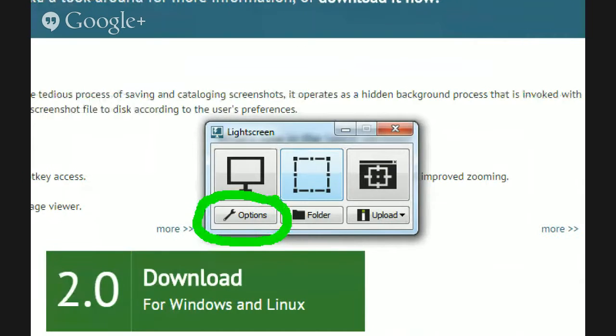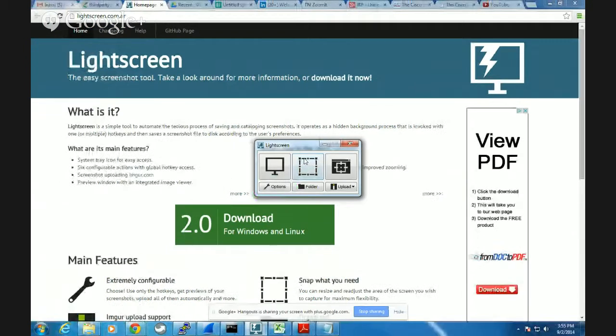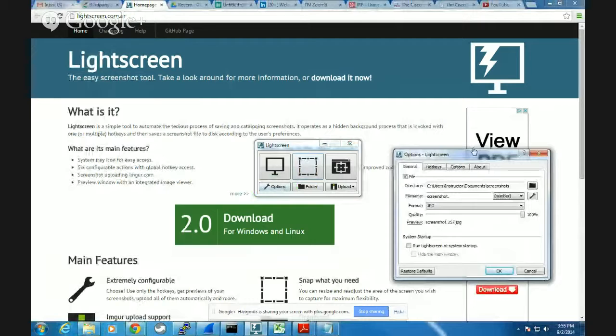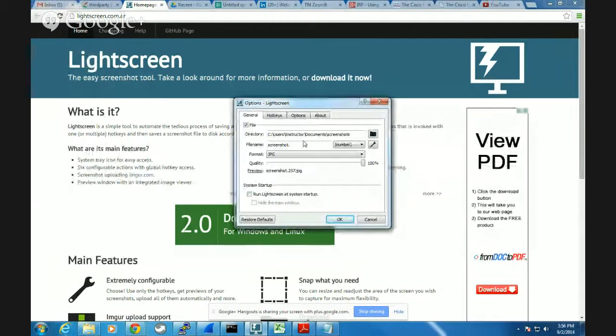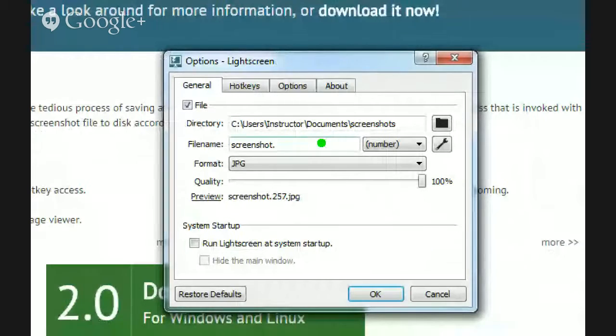Now, I consider Lightscreen to be absolutely the best-in-class screen capture application out there in terms of usability in the virtual classroom, and some of the reasons for that are really outlined in the options. One of the great things about Lightscreen is that a single hotkey will allow you to capture the screen and save it to a file without any interaction from you.